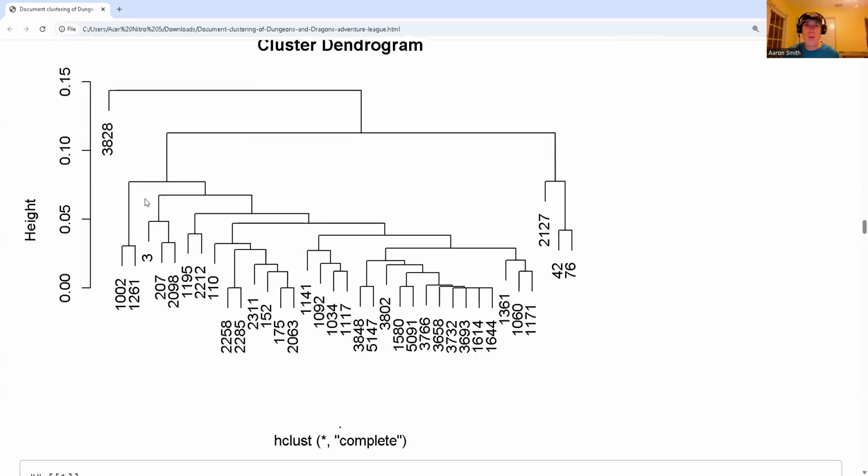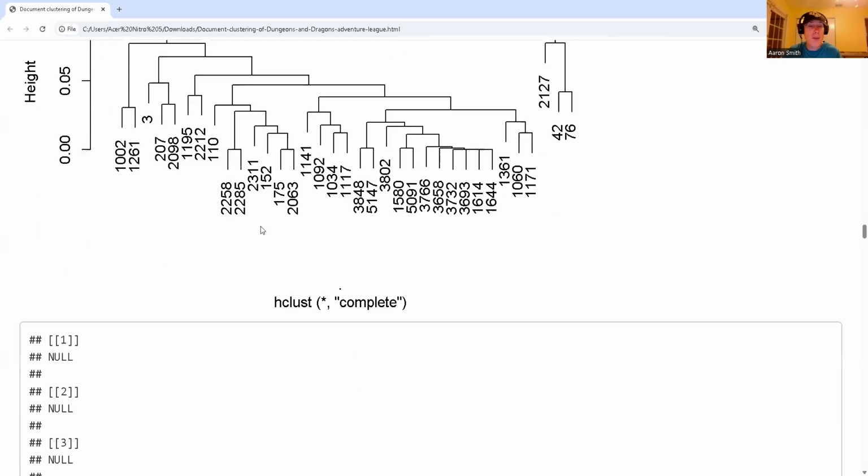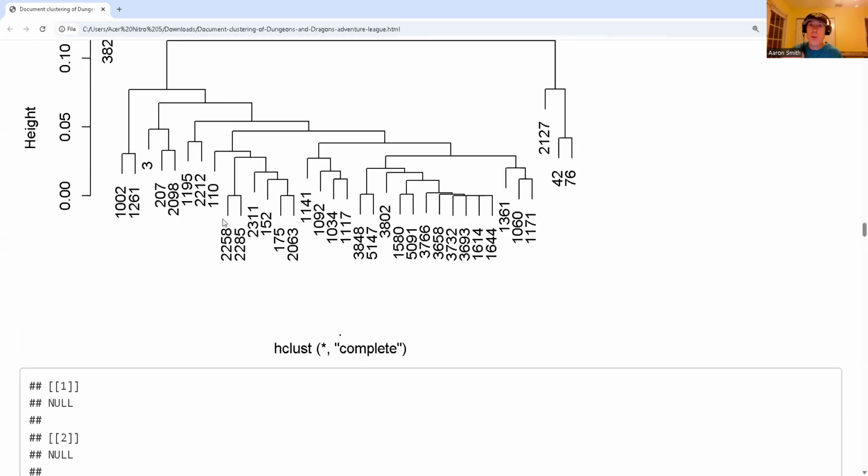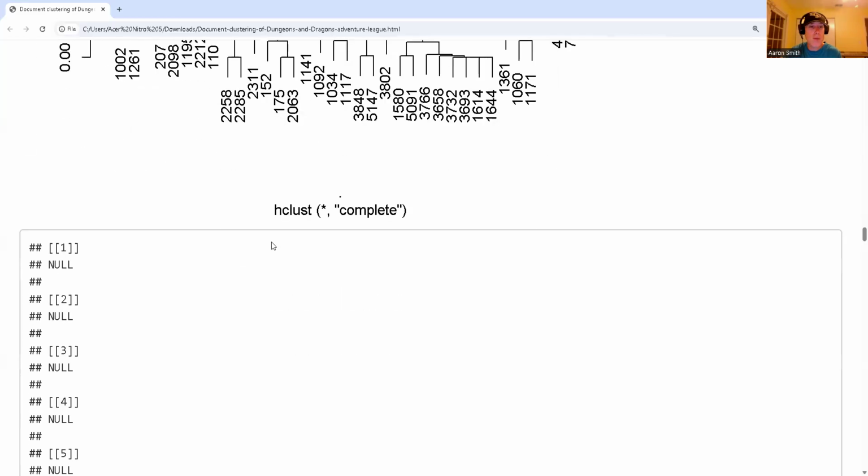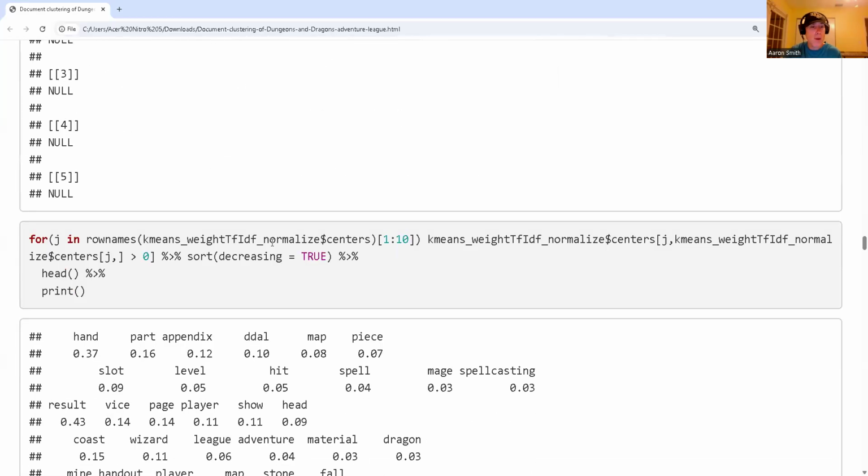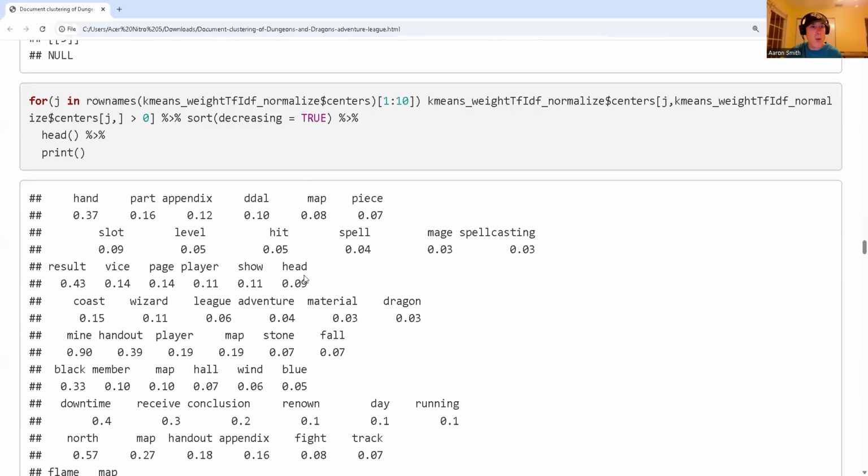Outlier once again, huh? Okay, so this is a pretty outlier heavy data set. So, I might have to do something about this, start digging in. All right, so let's go ahead and take a look at the centers, and let's see what we've got.